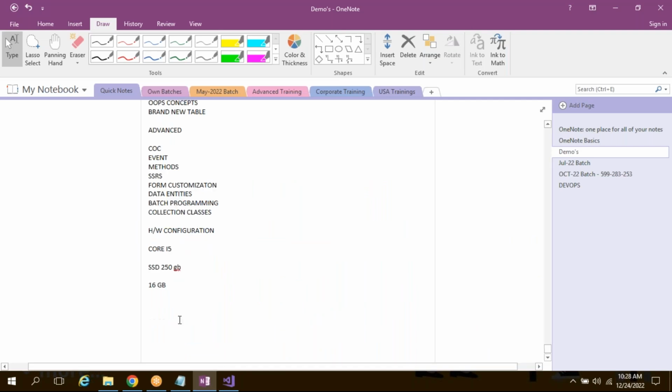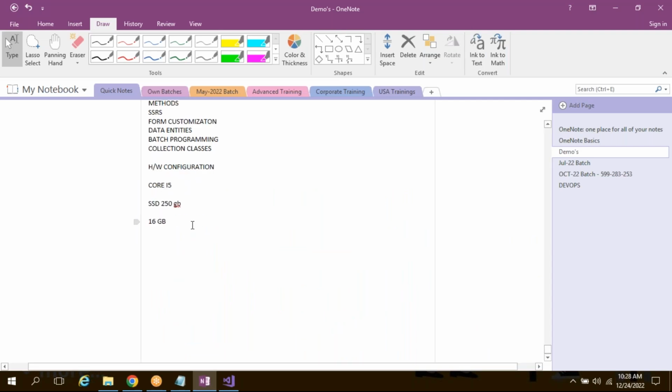And coming back to how the sessions are provided. The session is starting at 7 a.m. IST to 8 a.m., Indian timing. This is the batch, and classes start from 26th December, which is a Monday. Monday onwards, the batch is going to start.